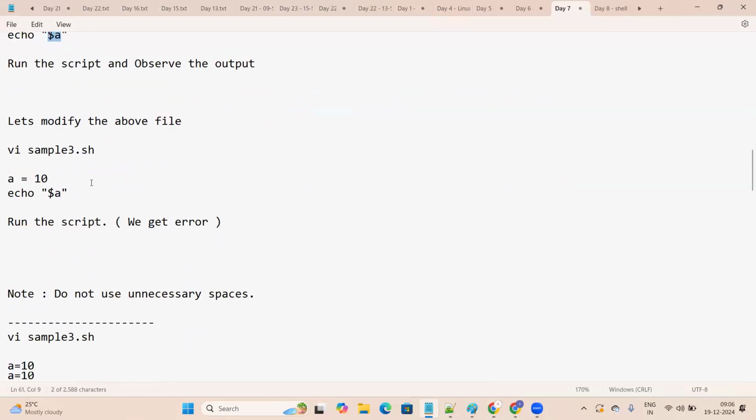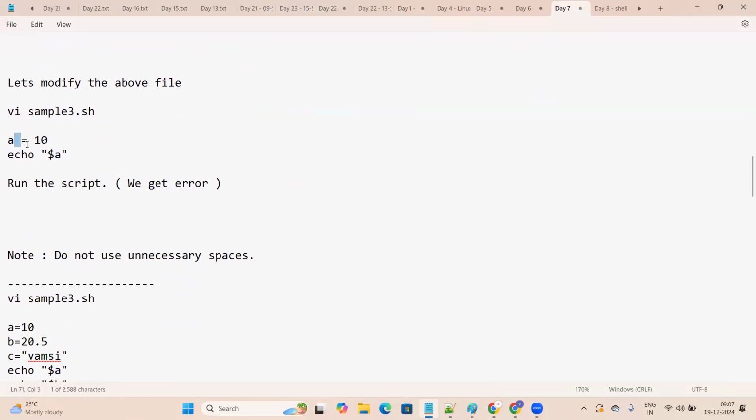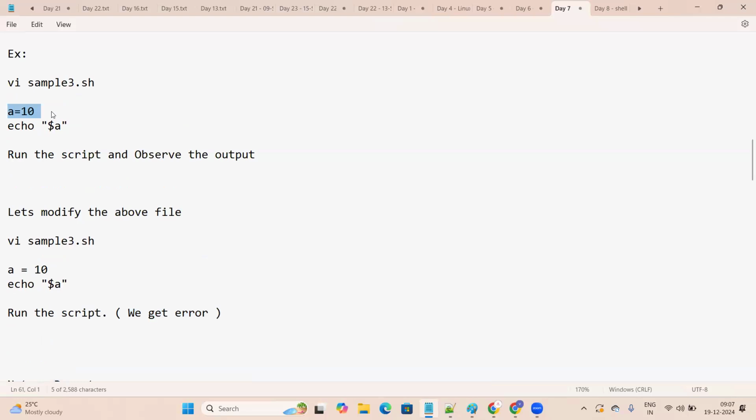And remember, we should not leave any spaces between the variable and the value. If you leave any spaces between the variable and a value, that will be a syntax error. Definitely, when you run the script, you will get an error. So don't use unnecessary spaces. This is the correct syntax. We need to declare a variable like this and assign a value like this, without any spaces between the variable and value.